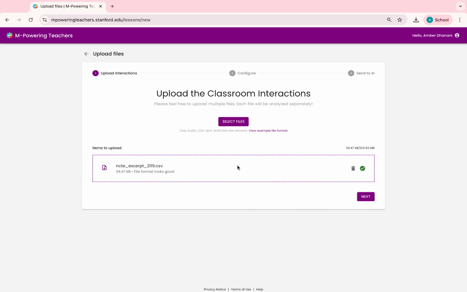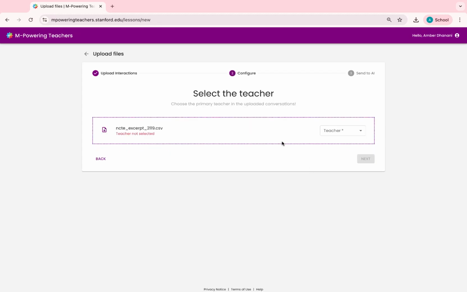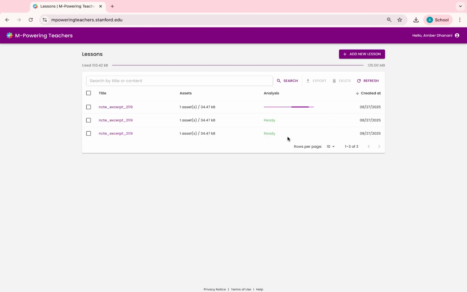And so once your file is uploaded, you select which speaker is the teacher. Click next. Okay, so your file has now been sent for analysis. Click done. The process can take a few minutes depending on the size of the file. You will receive an email notification as soon as your analysis is processed and ready for review. For the purposes of this demo, though, I went ahead and already uploaded a transcript so we can look at that together.